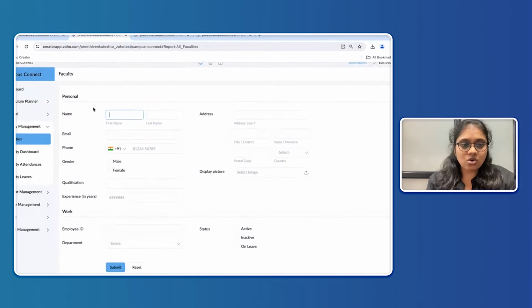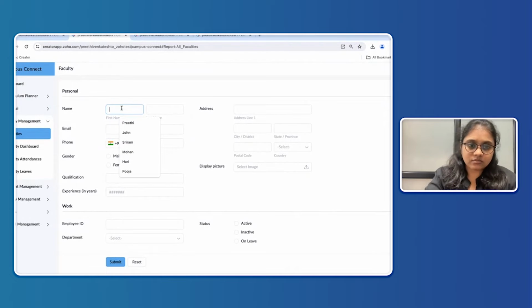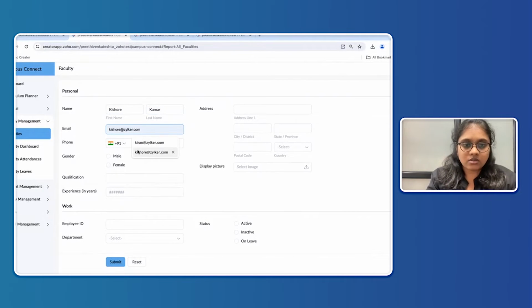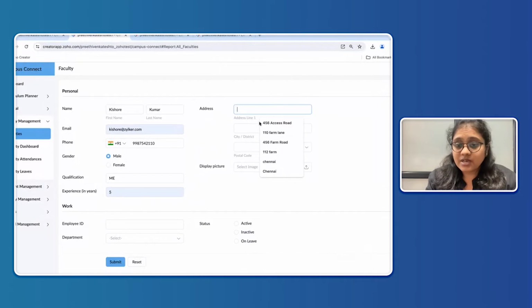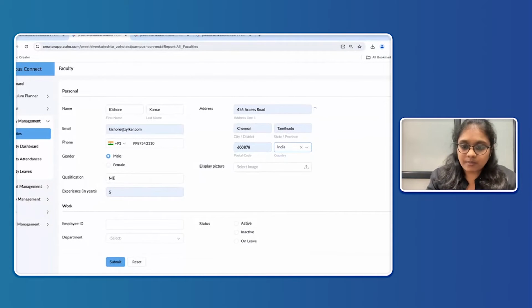So let's go with Kishore, and his personal phone number, gender, his qualification and previous experience, and his personal address. These are the personal details I'm collecting for the faculties in my record.